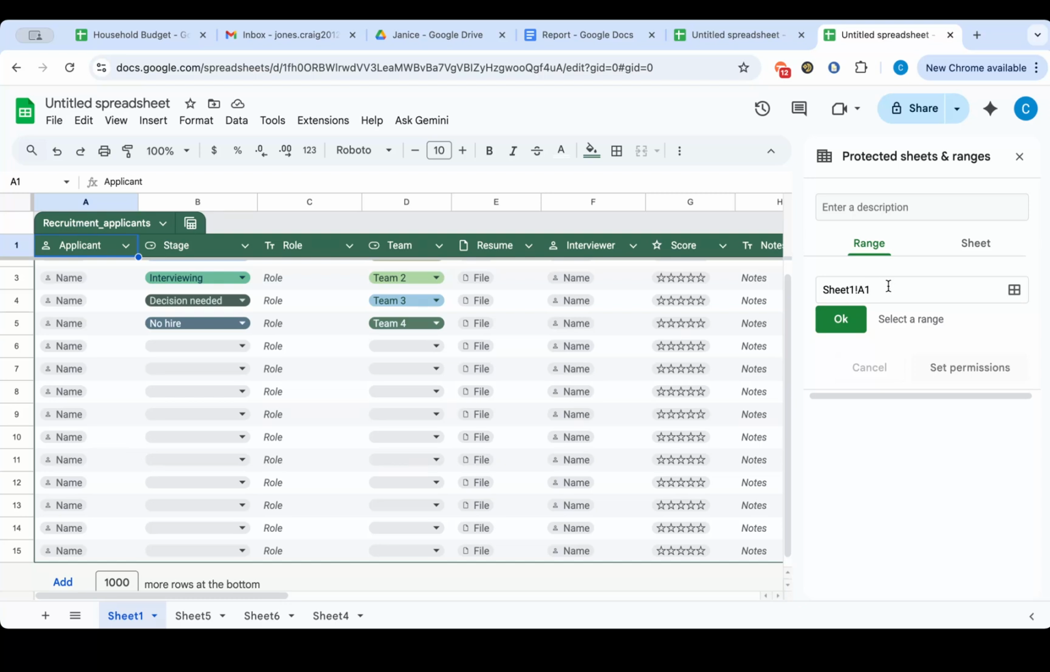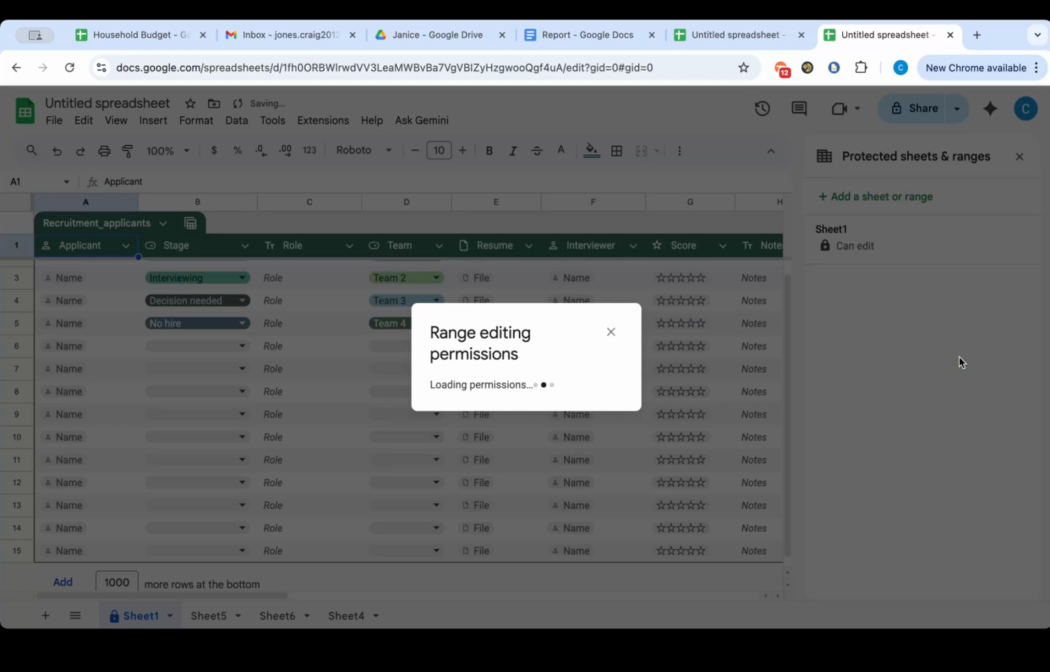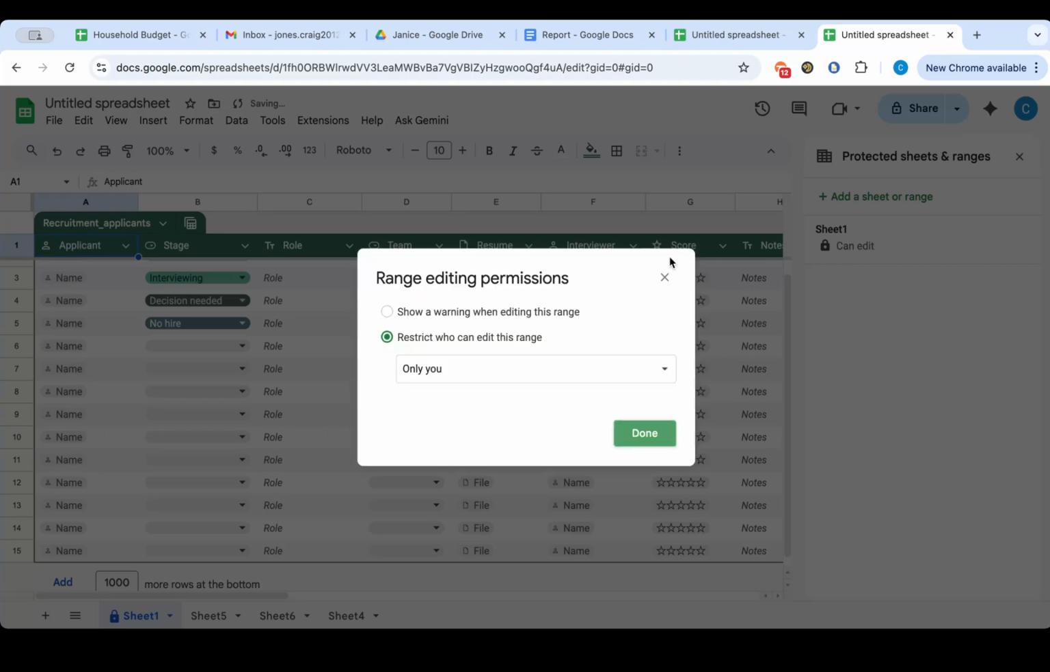Once you've completed selecting your sheets or ranges, it's crucial to click on Set Permissions. Here, you customize who can edit the protected areas. Maybe you want to be the sole editor, or perhaps you're opening it up to a select group of trusted colleagues. This step is your opportunity to define those boundaries clearly.